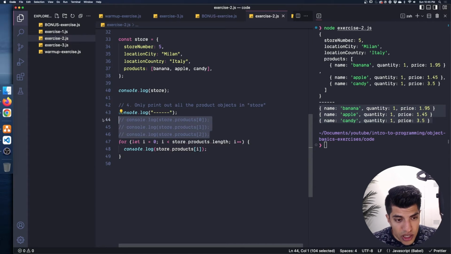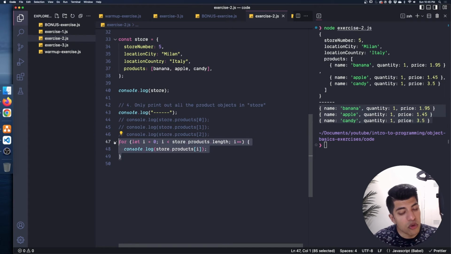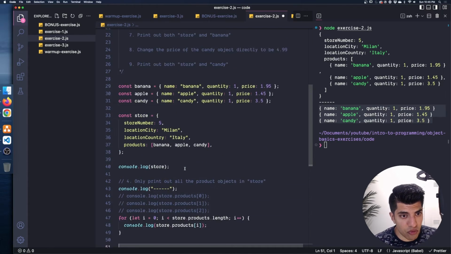If you did it this way, definitely the correct answer as well. However, I would encourage you to start looking at things from an efficiency point of view, at least where you can, to start thinking, okay, this seems a little bit repetitive. Is there a construct that I know of that might be able to give me the numbers 0, 1, and 2 in a more dynamic way, so I don't have to keep adding these lines or removing these lines as we add or remove products. All right, perfect. So that was step 4.